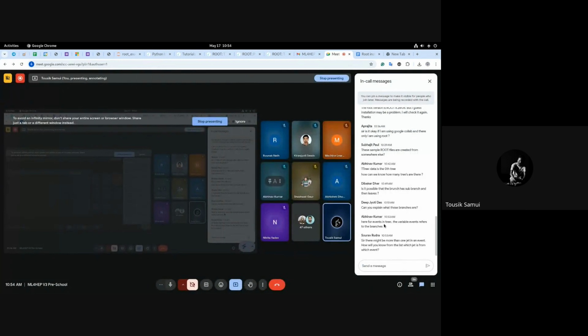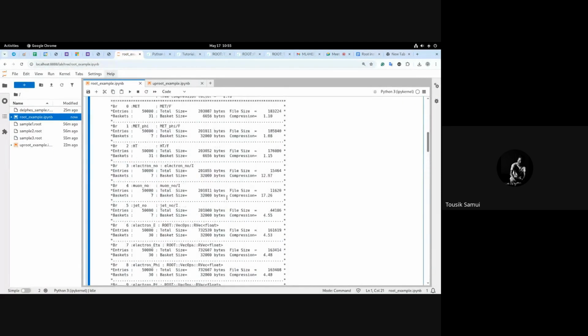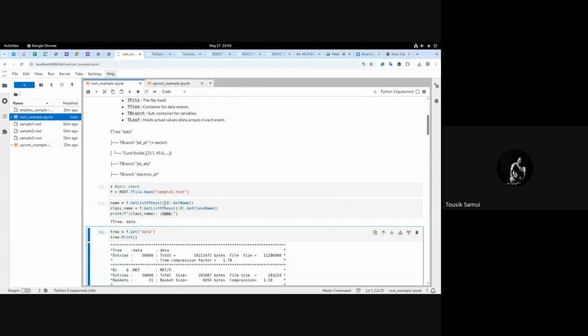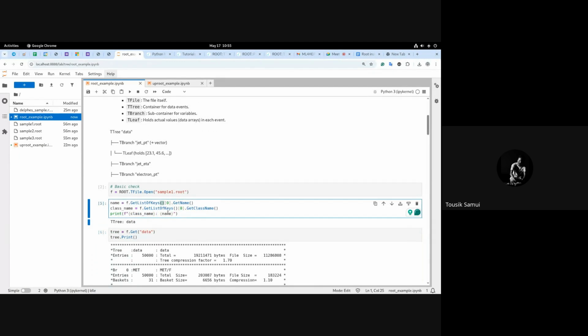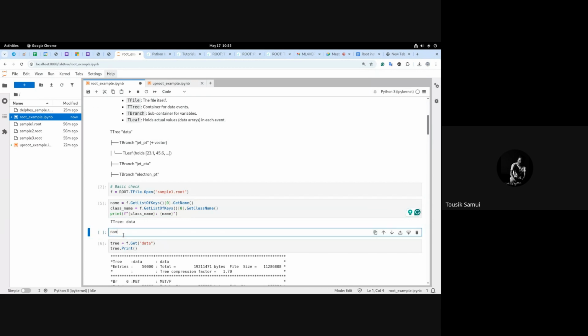Okay, so Colab, these sample ROOT files that I answered. Abhinav says TTree data is the 0th tree. How can you know how many trees there are? I think you can get it. Let me see. So if you have this, okay, let me add a line. How many trees are there?